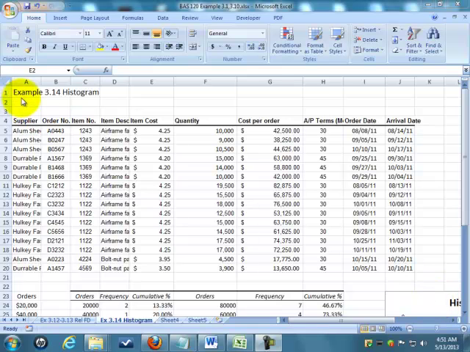Welcome back. We're going to look at example 3.14, histogram. I've used this supplier information just to be consistent. I think the book uses a slightly different example, but it's all the same thing.